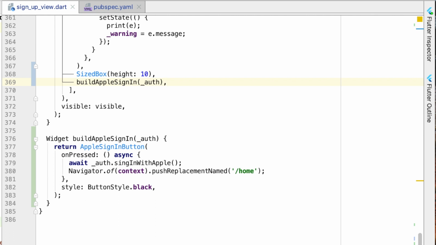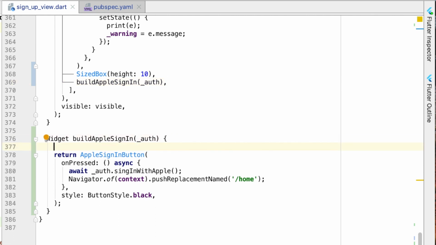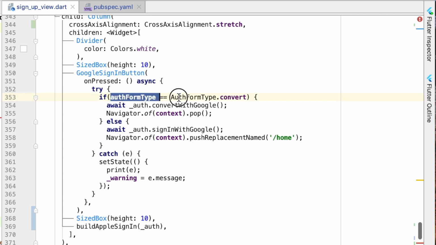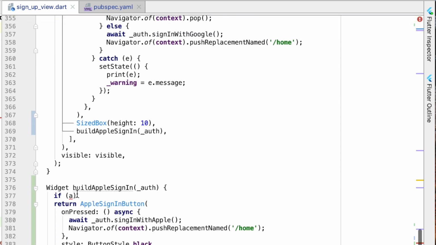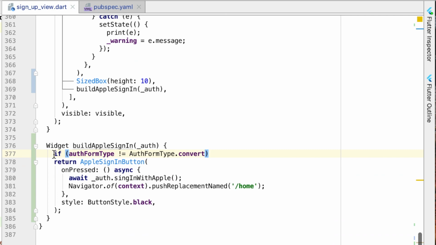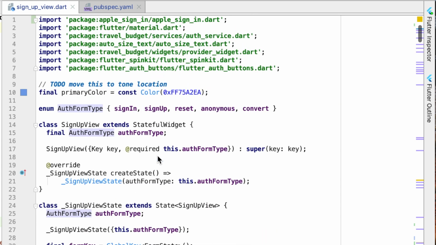But what we can do is add the logic around this now and say if our auth form type is of type convert, which just means that we're going to be converting from an anonymous user to a permanent user, and we can check that it's not true with the exclamation equals. So if we're not on the type convert, and again, our auth form types are defined right up here.